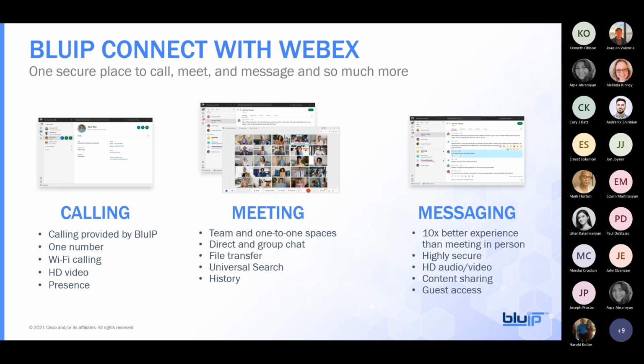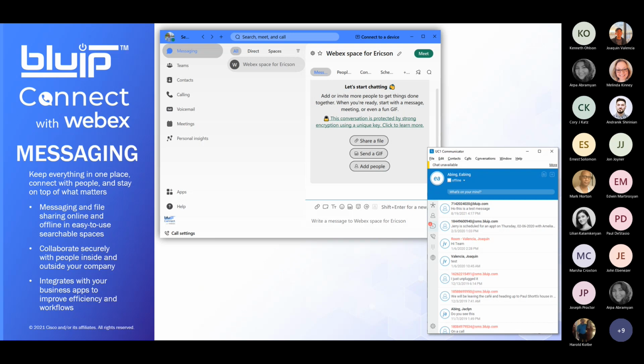Right? Obviously, we're not taking anything away from face-to-face meetings. It's highly secure. It supports HD video and audio, and of course, content sharing, which is one of the strongest points that we need when we're doing meetings. And of course, you can allow guest access, and it's even easier now than what you guys were used to back in UC1. All right. So let's go down to the next page.